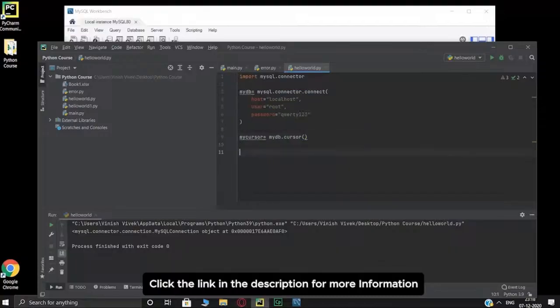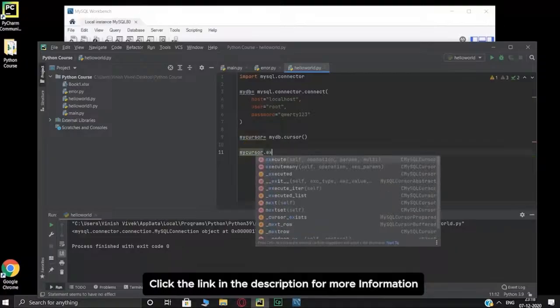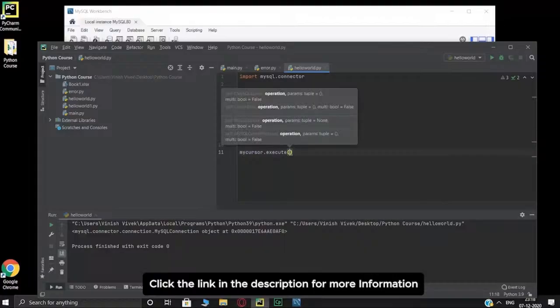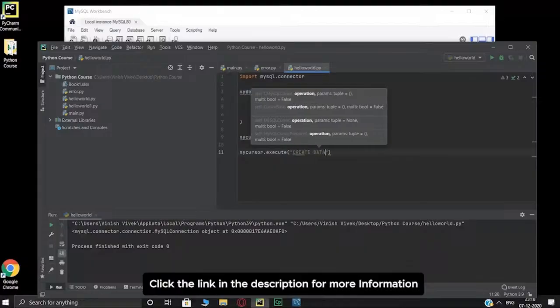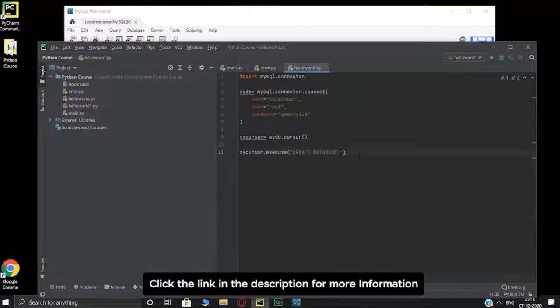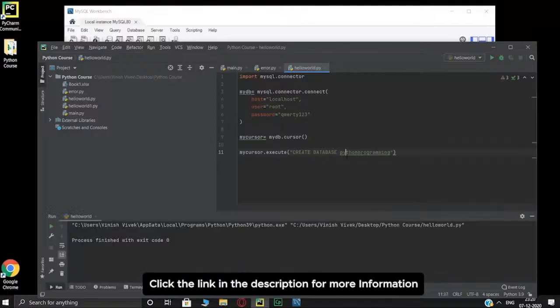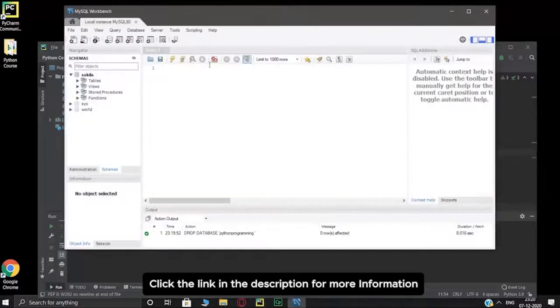And that's it. Now, after this, you will call mycursor dot execute. Inside this dot execute, you will write whatever commands you want to run from MySQL. In MySQL, you write CREATE DATABASE, and then you name the database. Let's call it python programming. Let's run this. Now let's go back to MySQL and refresh this.